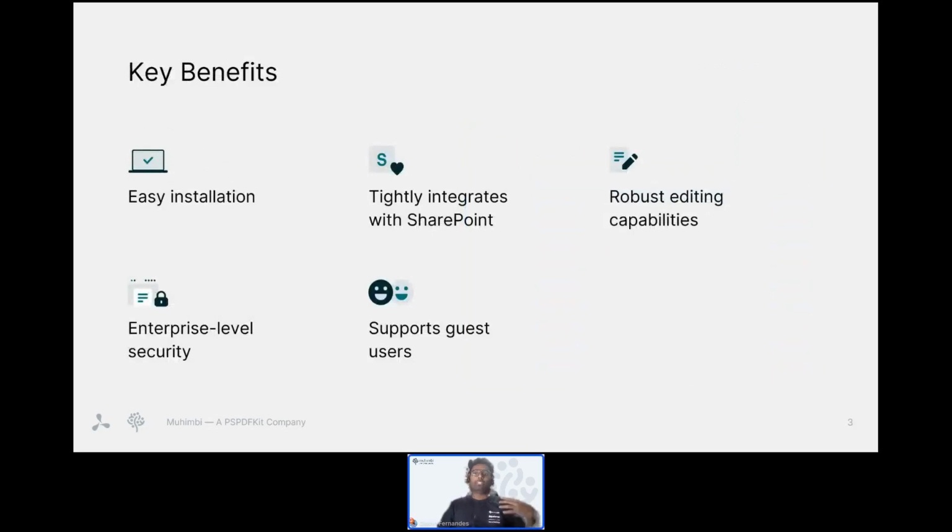Next, we'll talk about the key benefits. The first key benefit would be easy installation. One thing that we take special care of are the administrators or the IT professionals. We like to keep the installation options easy. I would say the installation options are so easy that the deployment, including the prerequisites, would be under 30 minutes.